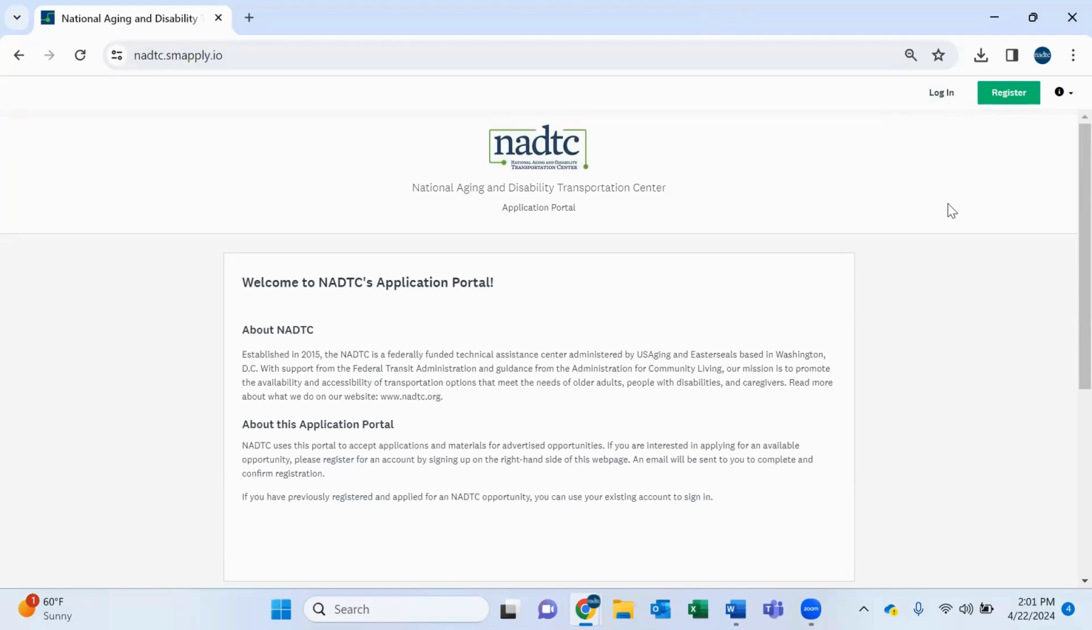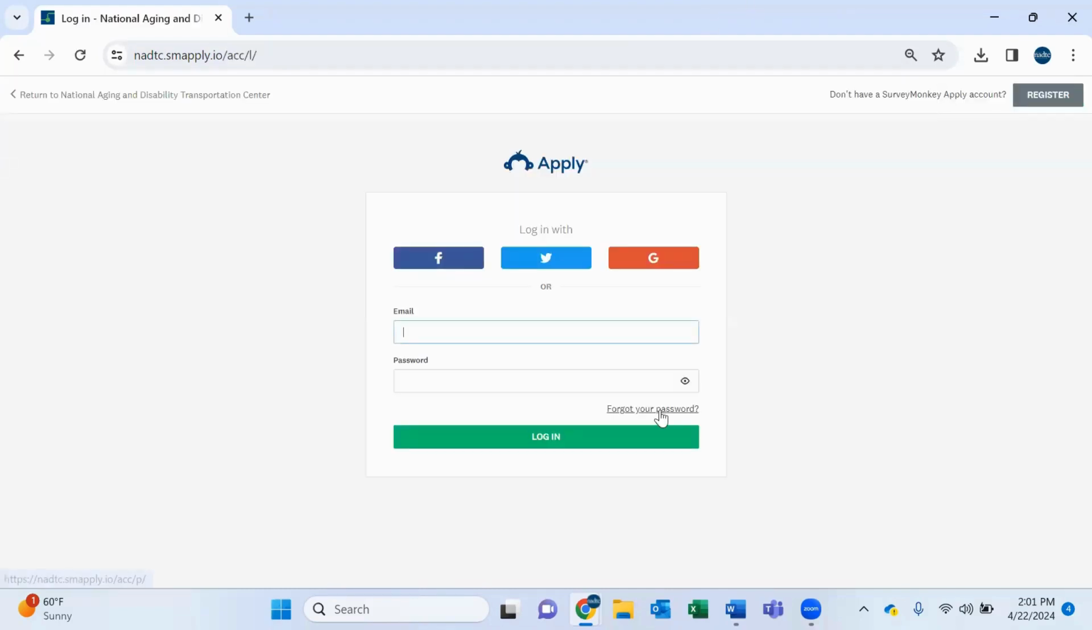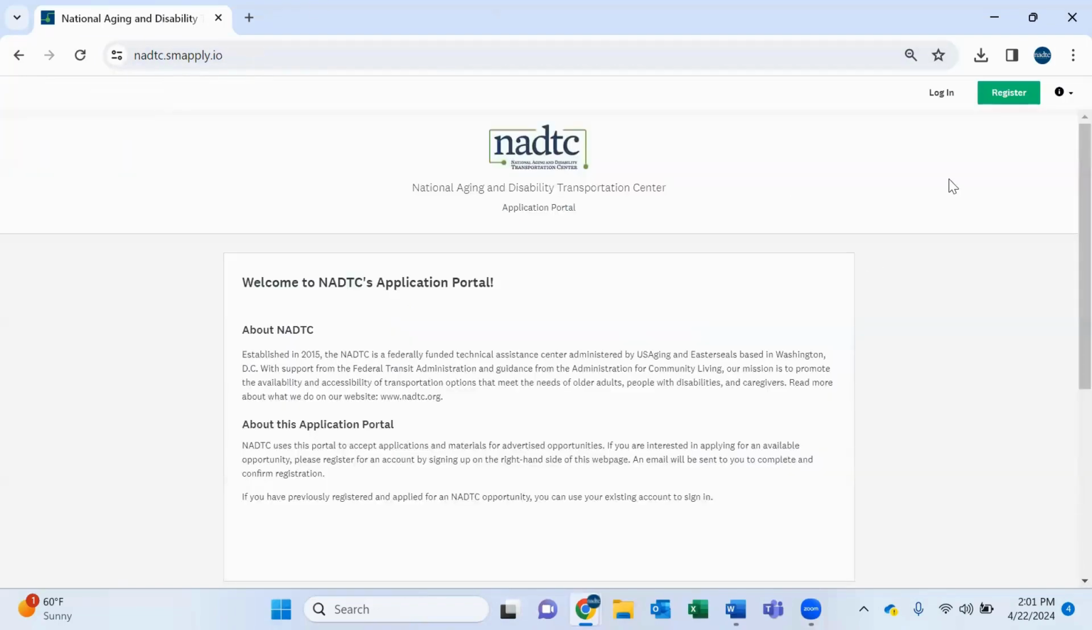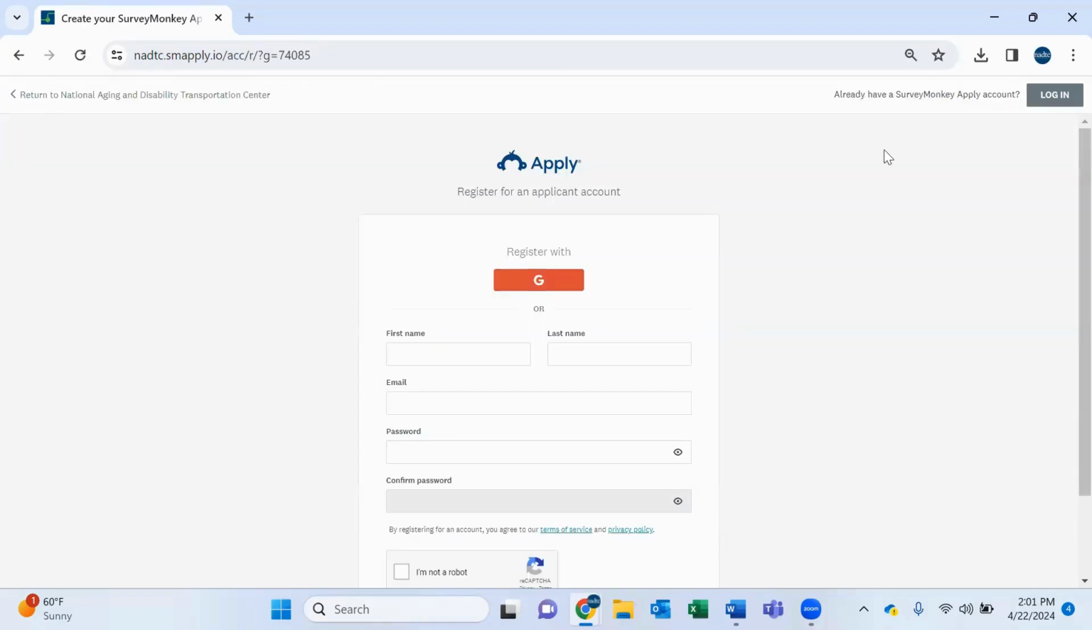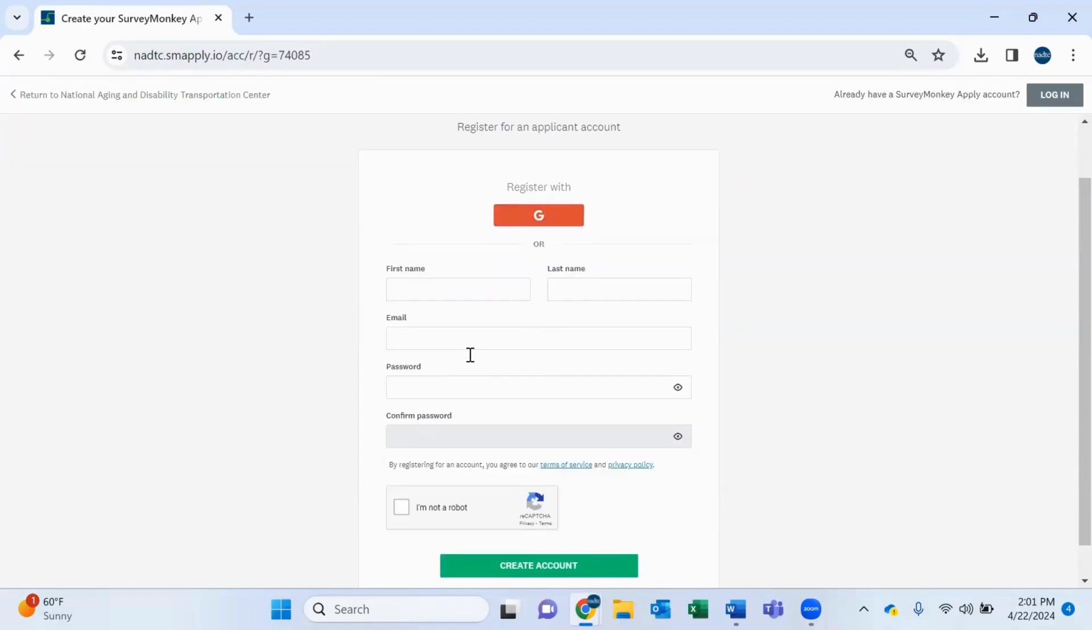If you encounter any difficulties accessing an existing account, use the forgot your password function or email nadtcgrant@nadtc.org. If you do not have an SM Apply account, you must first register. To register for a new account, click on the Register button at the top right of your screen. Fill out the registration form with your information and then click on Create Account.